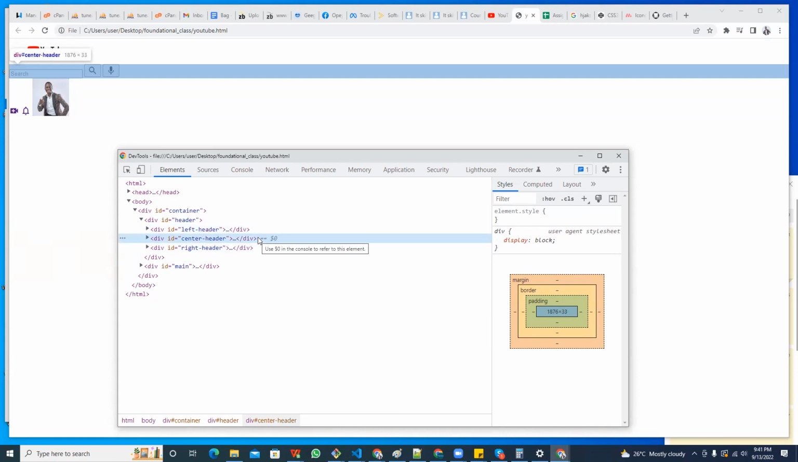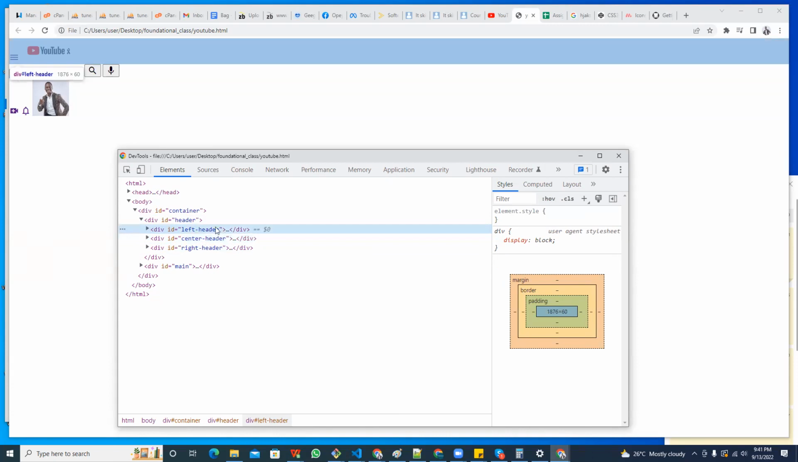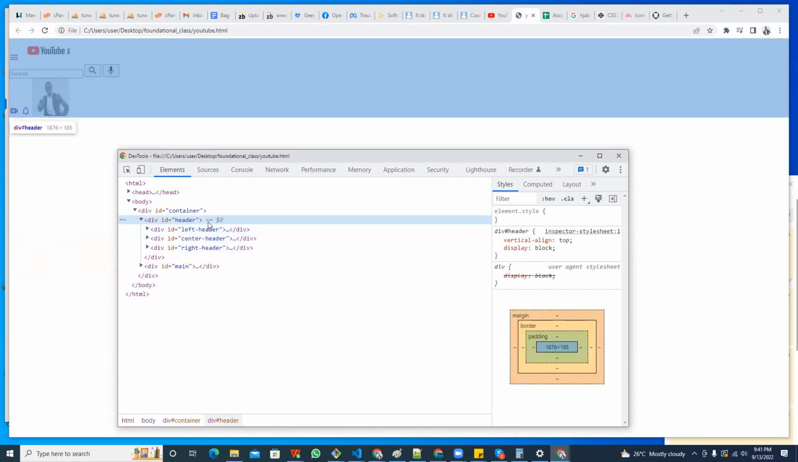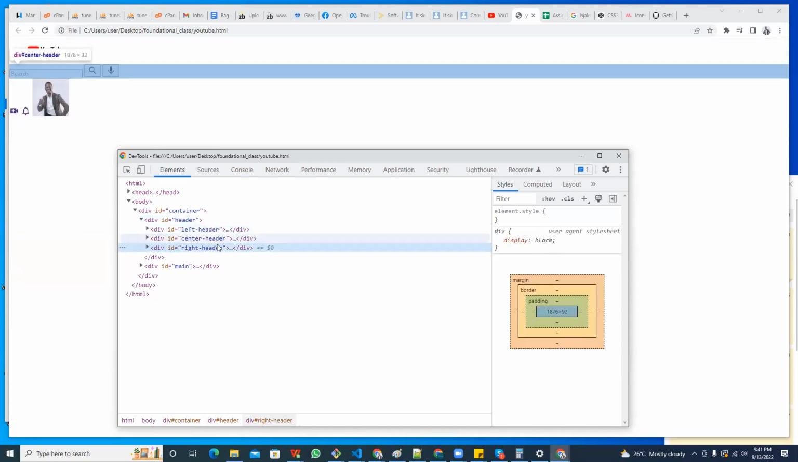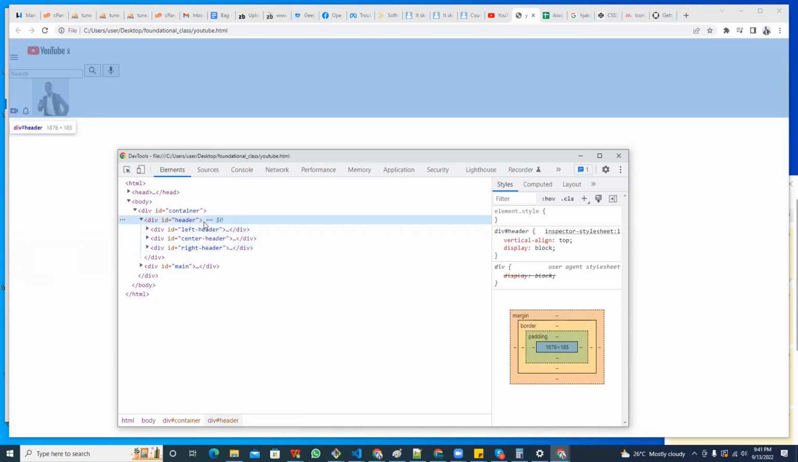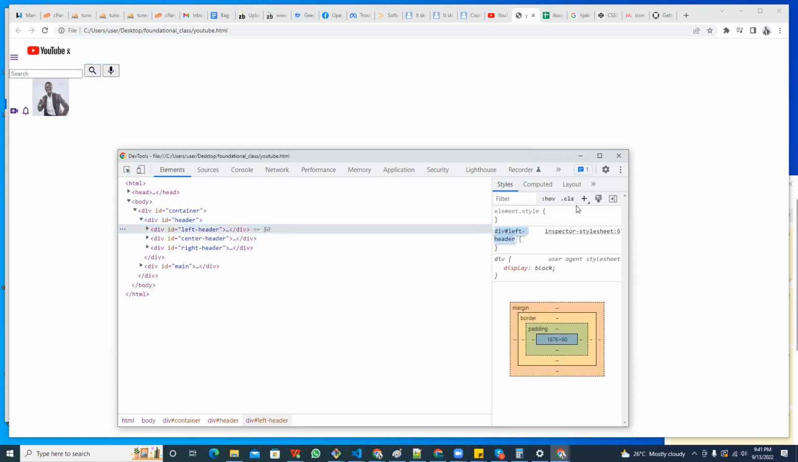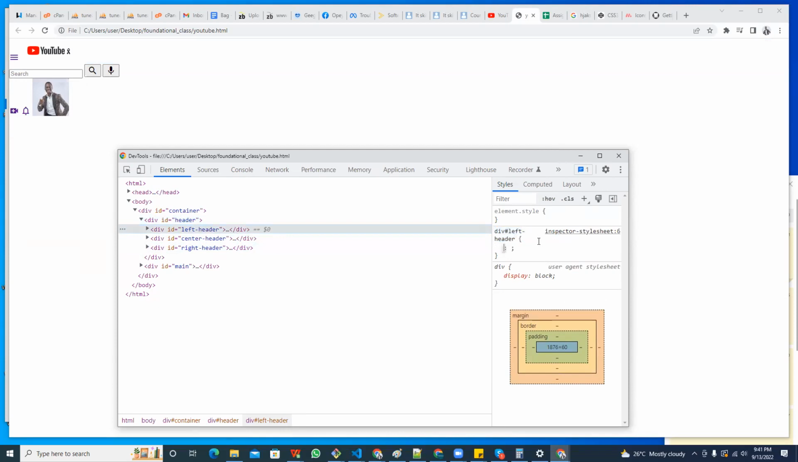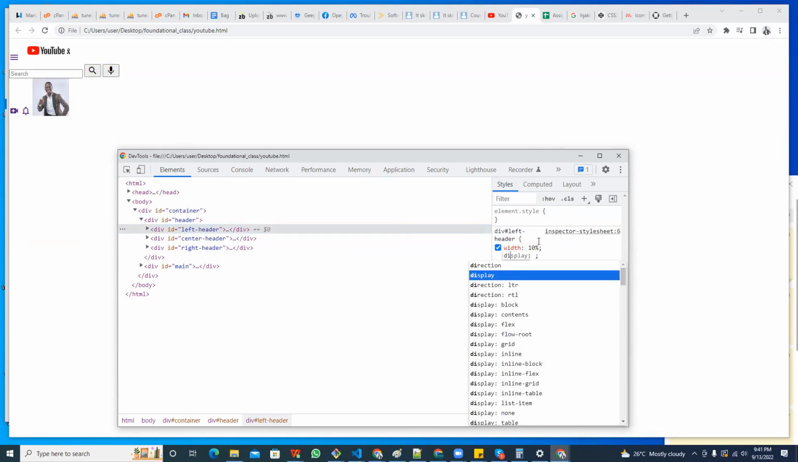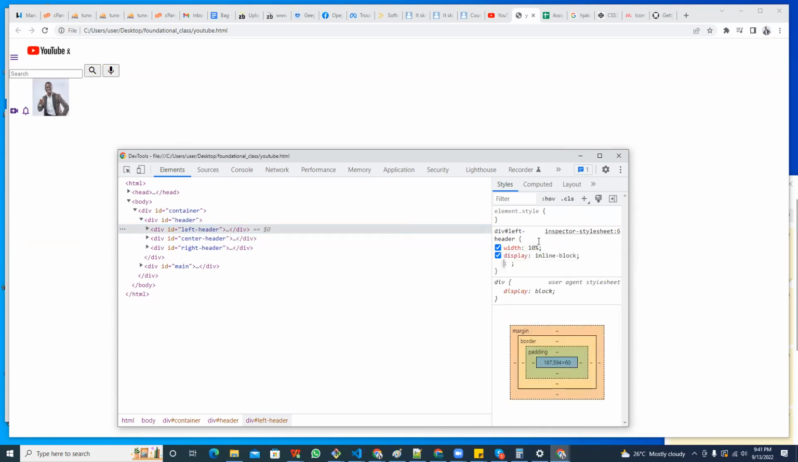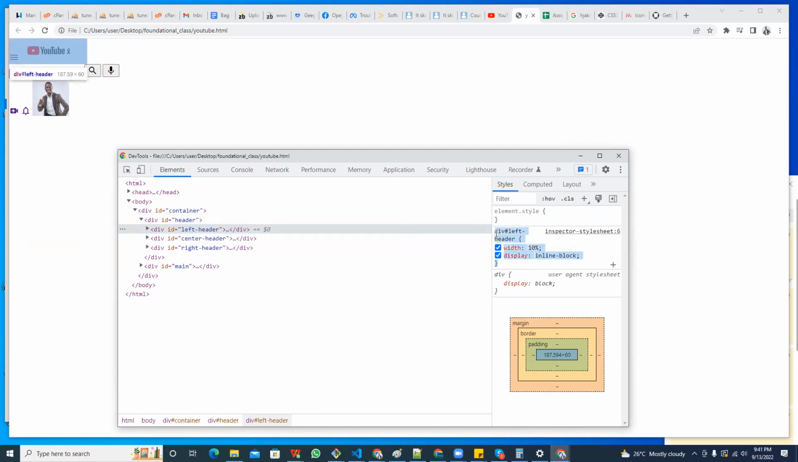That's one way. The other way is that you can also apply a display flex to the container or the parent header and then give a specific width to this guy. Then the display flex will spread them out on the same line. So I'm going to go to my left header and give it a width of about, let's say, about 10%, right? And then display inline block. Then the right is also going to be something similar to that.